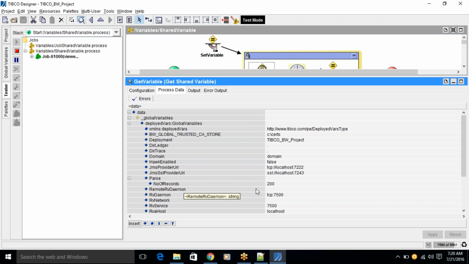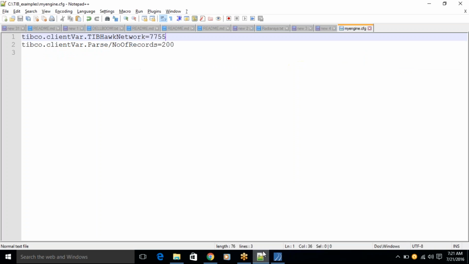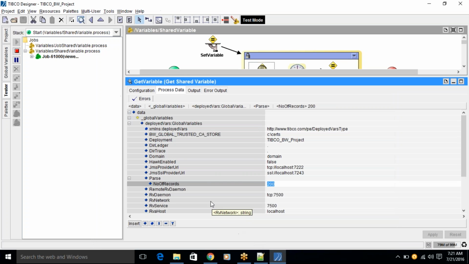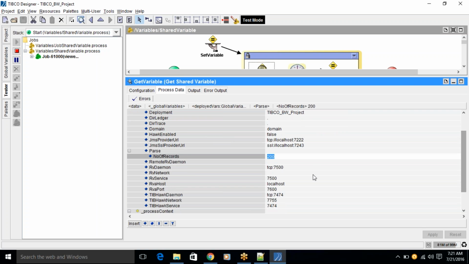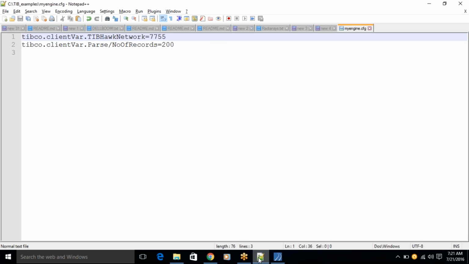What was the thing we were actually verifying? 200. And what was the property we verified? TIBCO network. Is there anything like that? No. The reason is, okay, I think we have to go down. TIBCO network. Will it take from 7755? Yes, it is taking. Okay, now instead of 200, this time I'll put just 300.